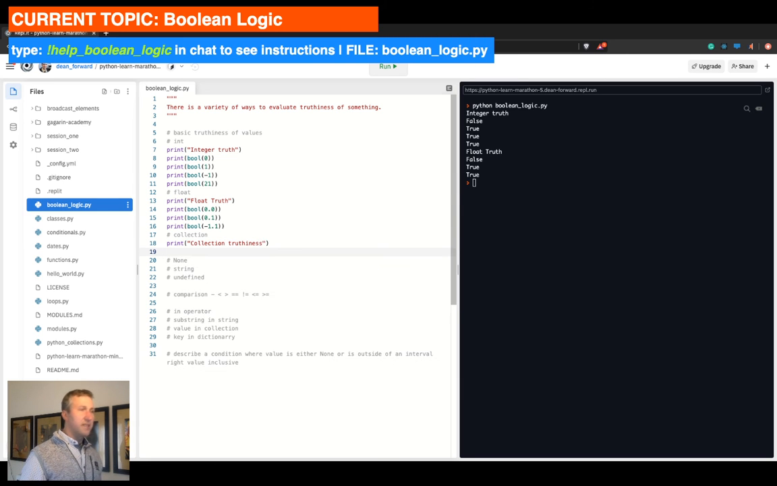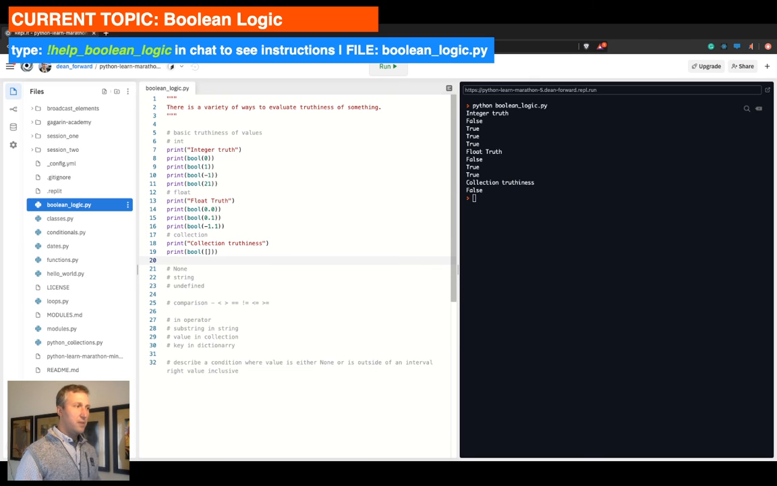And truthiness is essentially verifying if something is true or false by converting it to Boolean and seeing what comes out of it. So if we take a look at collections, let's start with lists. If we print Boolean of an empty list, it comes back with false.